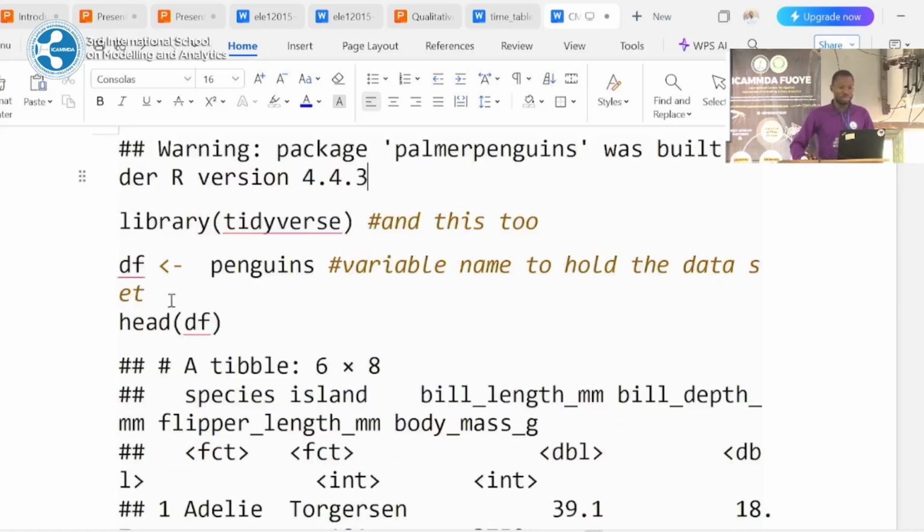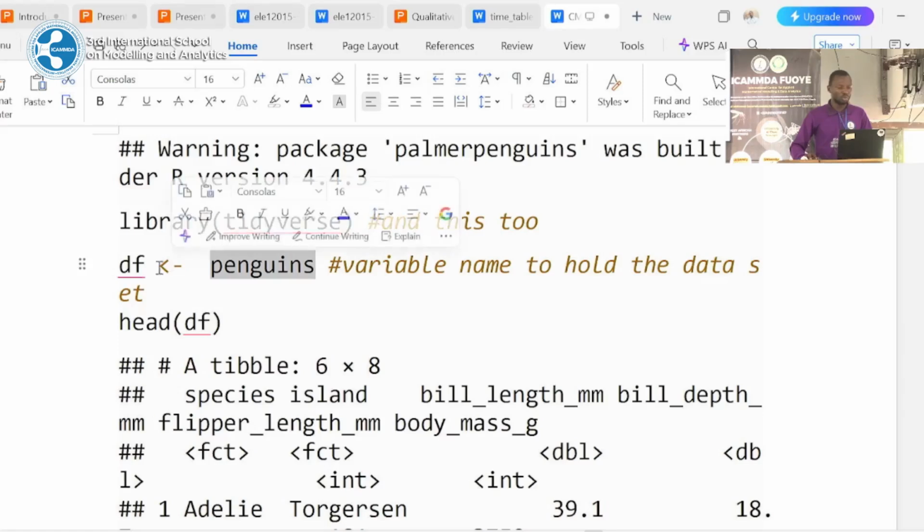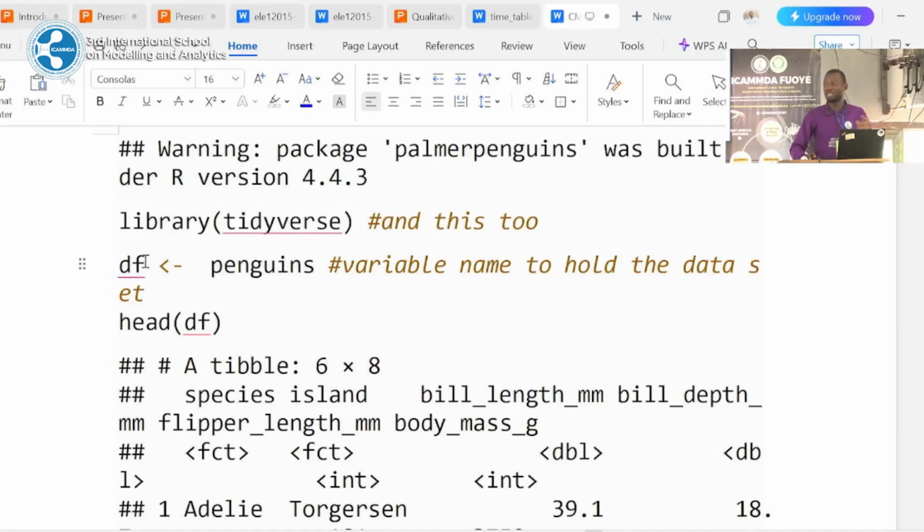So now the next thing we want to do is to assign that data. The data is called penguins. This is the data set. So we want to assign it to a variable named df. That df there, for me, represents data frame. I'm assigning my data to the variable named df. So meaning that whenever I'm calling df, what I'm actually calling is the data. Please, are we following? So I've assigned penguins to df.